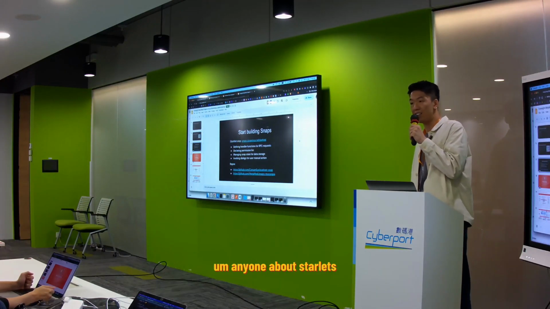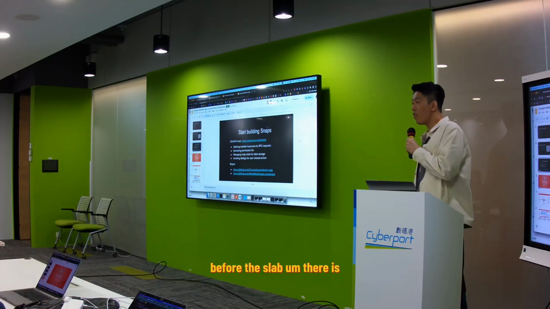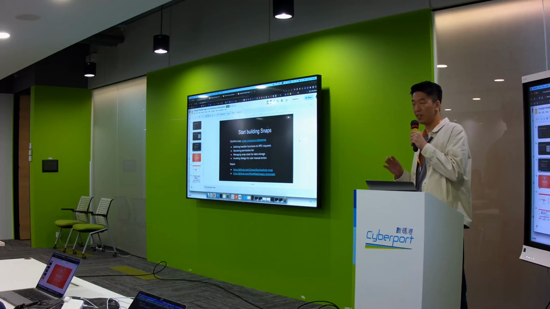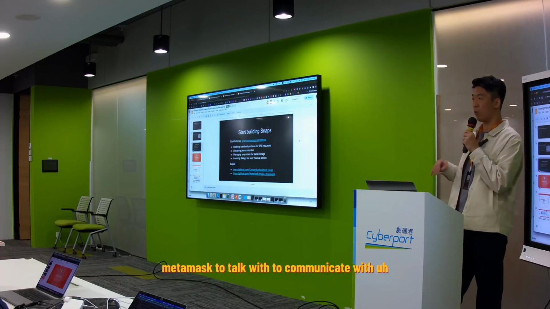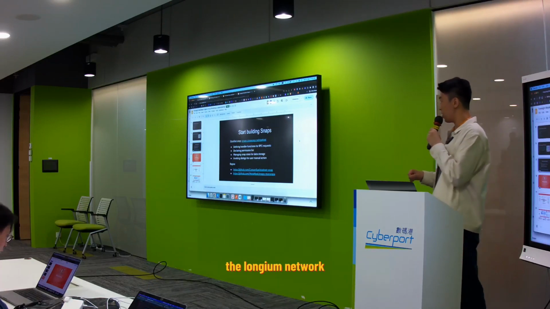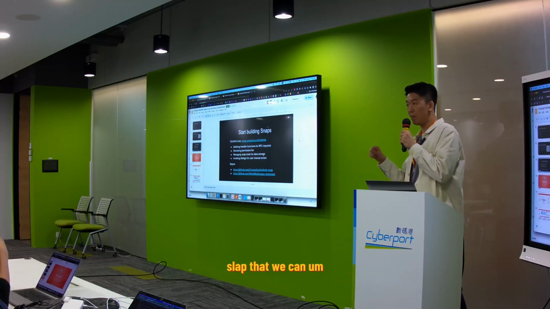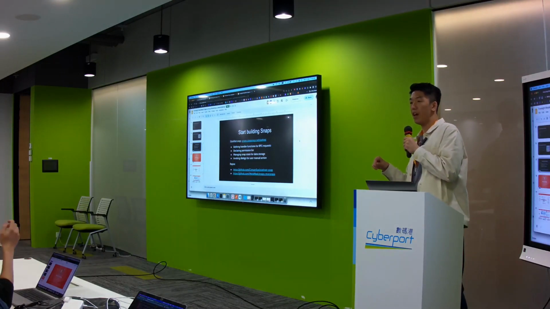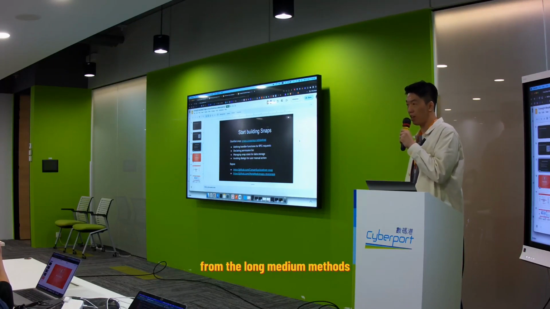Has anyone heard of StarkNet? Basically, Stark is a layer 2 network, it's a non-EVM network. Before snaps, I think it was not possible to use MetaMask to communicate with the non-EVM network. But now with snaps, we can have a snap that actually allows the wallet to sign transactions or get transaction data from the non-EVM network.